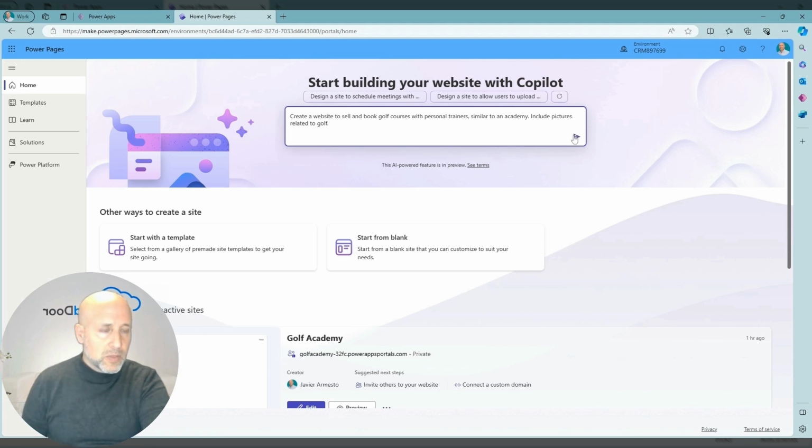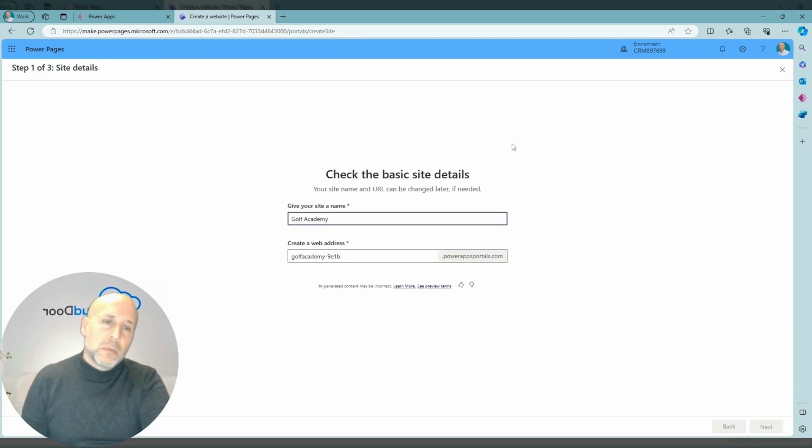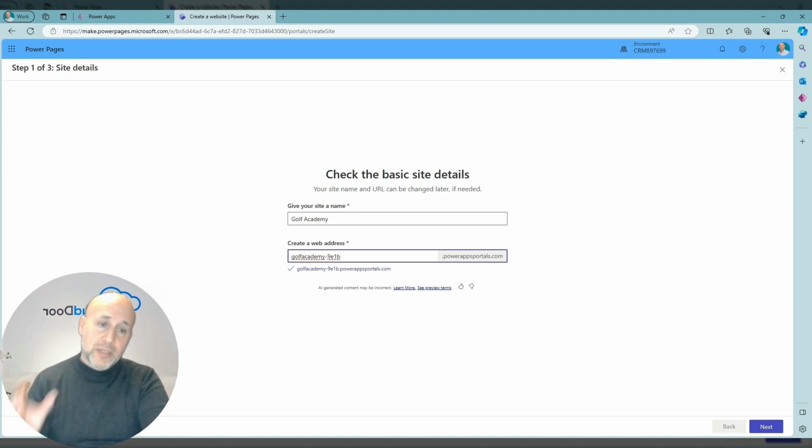Alright, to continue, we need to press either the accept button or the send button. And you see that it is requesting some basic data, for instance, we can modify the website address or the name, among other details needed to complete the task. We can leave it as is or change it.